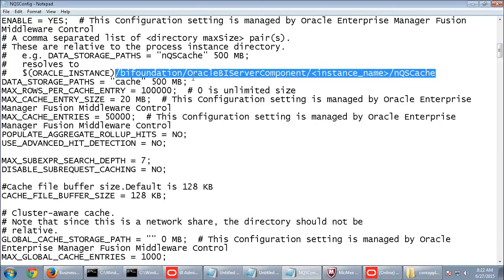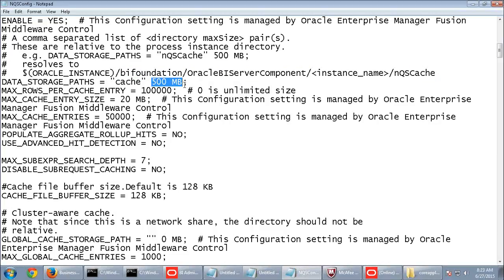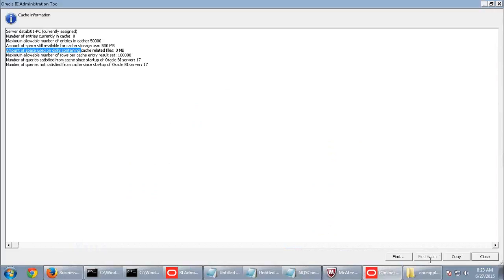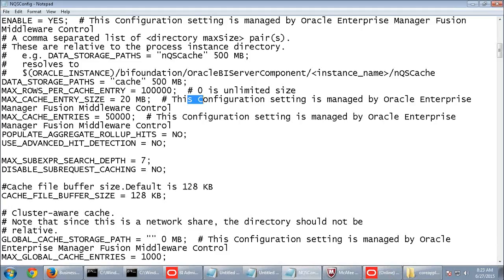And by default you can see that this is the path, BI server component instance name, and your cache is the normal path, and you have given 500 MB default storage, and maximum rows per cache entry are 1 lakh. This also can be changed. Maximum cache entry size is 20 MB, and this is configured in your EM. There I showed you in EM. So maximum cache entry size is 20 MB. Okay, like this. So you can control various parameters using your nqsconfig file and EM for your cache.